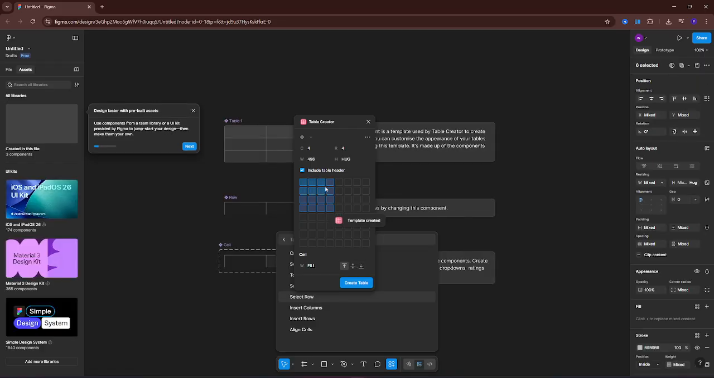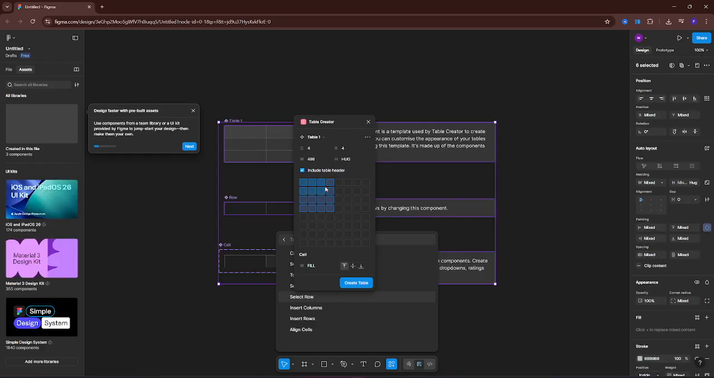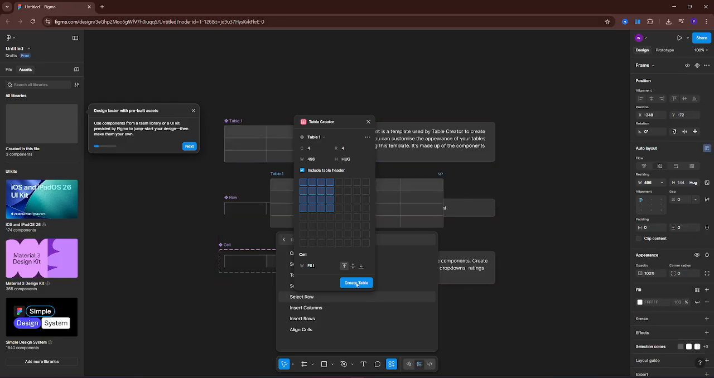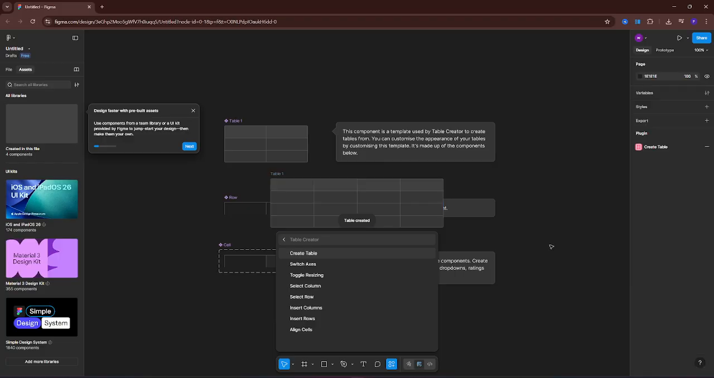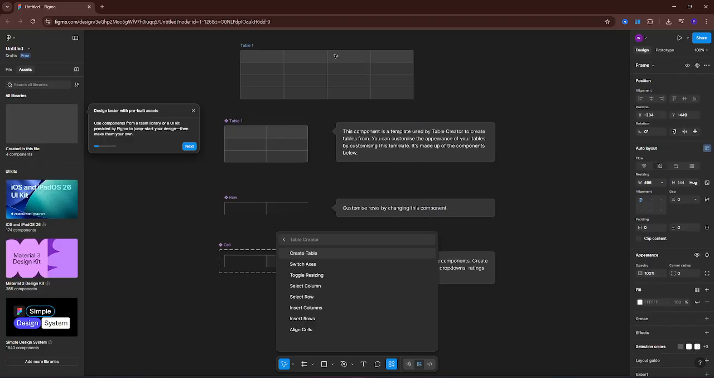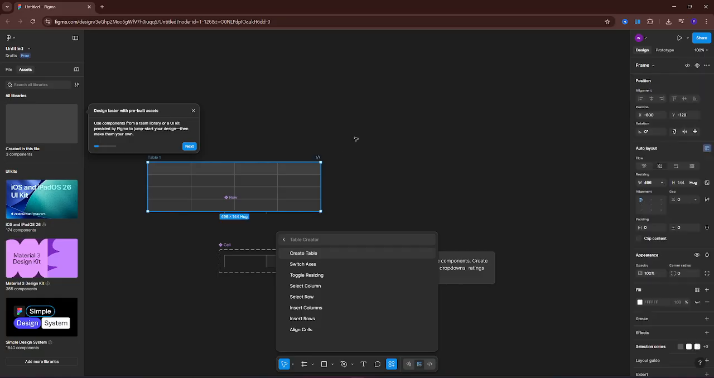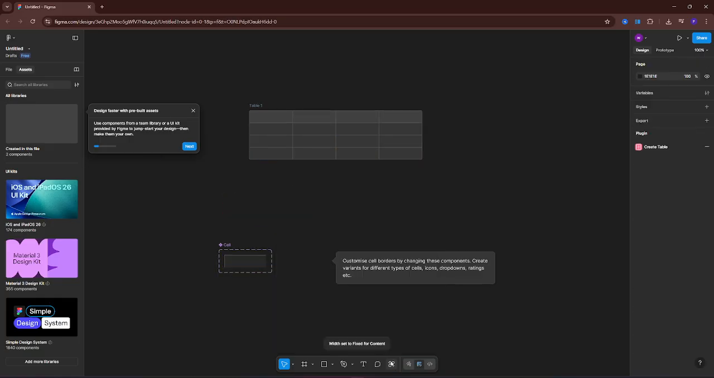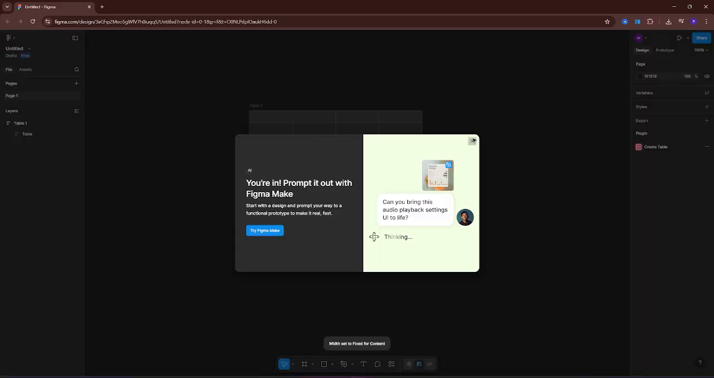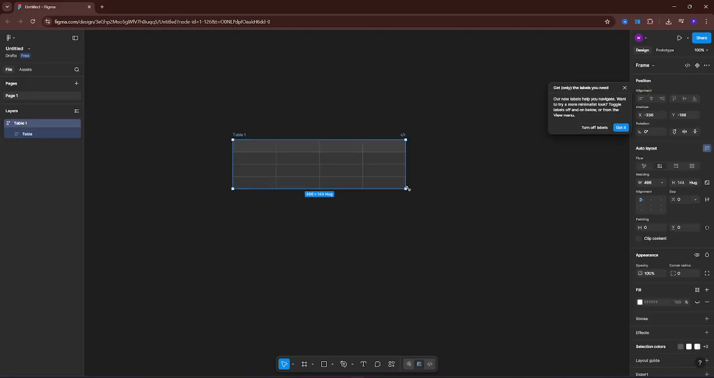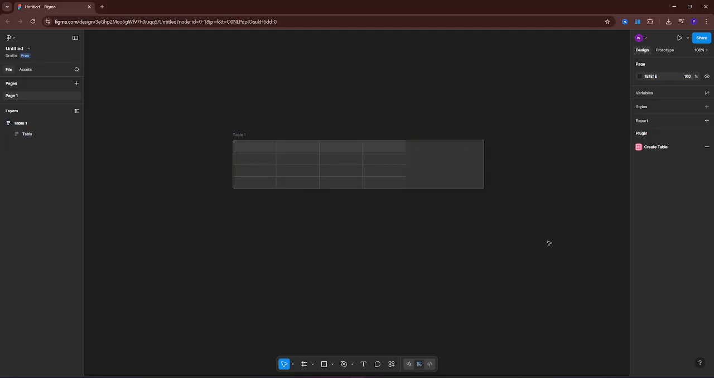So now here we set how many columns and rows we want. So I will go with 4 by 4, just for representation, like that. Create table. And now we have table here, as you can see. So I will delete all of this that will not bother us, like so. Okay, close that. And now we have a table right over here.